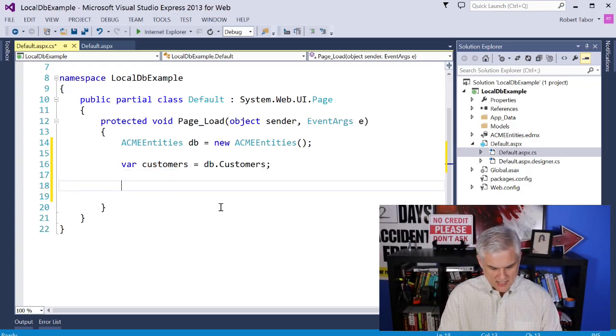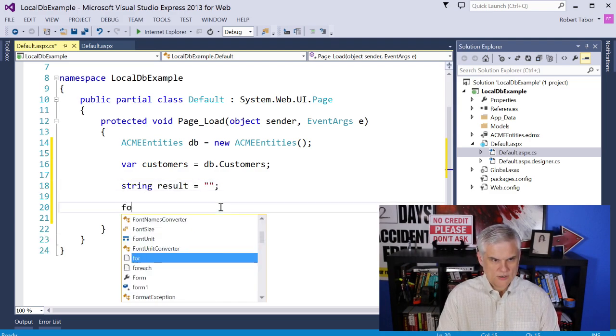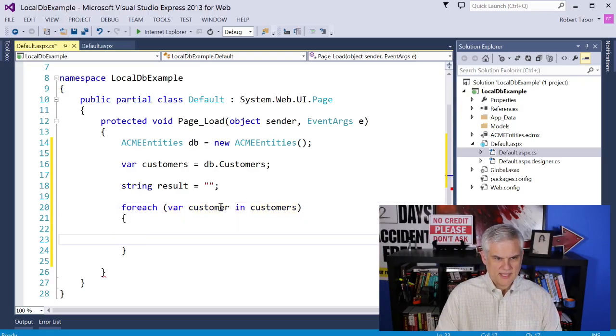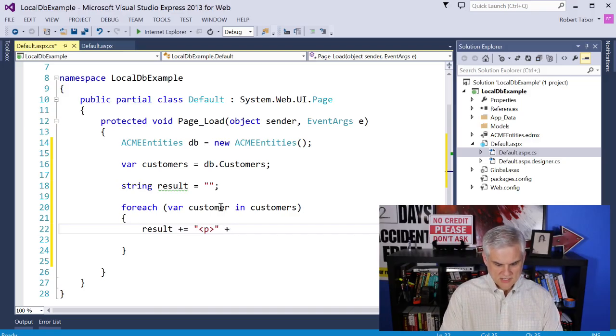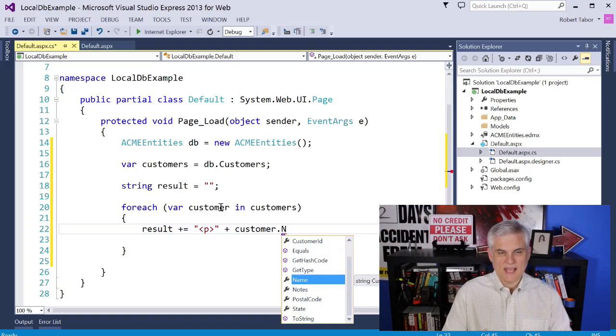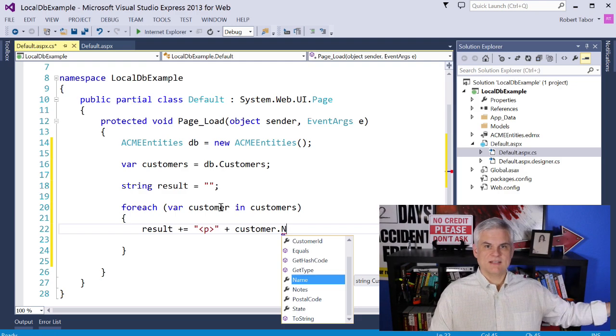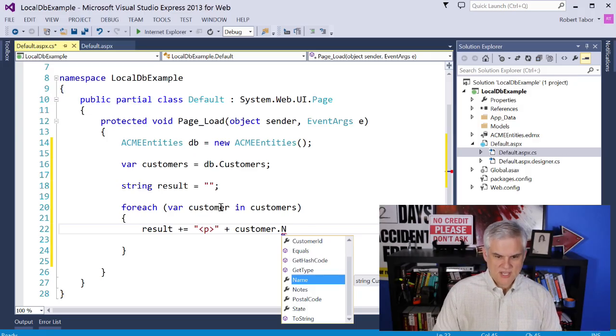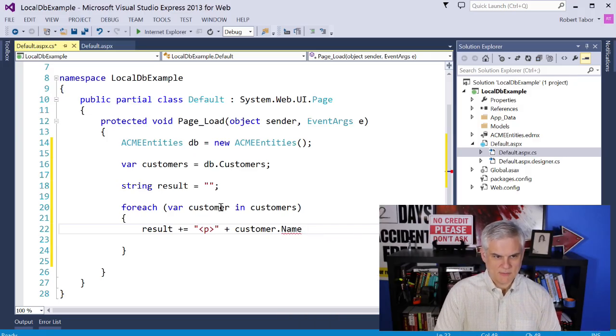Well, let's do string result equals, and then we'll do a foreach var item in customers. Let's go ahead and change this to customer so it looks good. And here we'll go result plus equals, and we'll add a paragraph just in case we add more in the future, plus the customer dot name. Notice how we get strongly typed. We're working with objects that represent database tables instead of having to worry about the table names and all of that. All that's been generated for us based on the layout of the table that we created earlier.